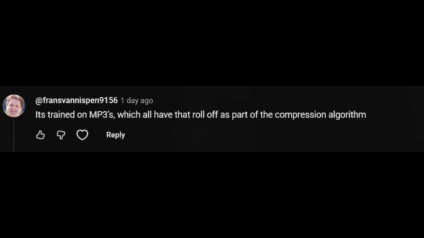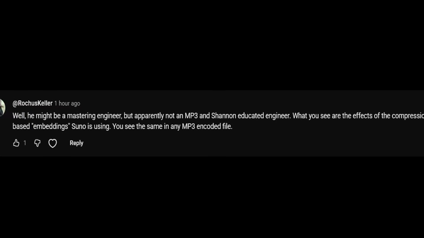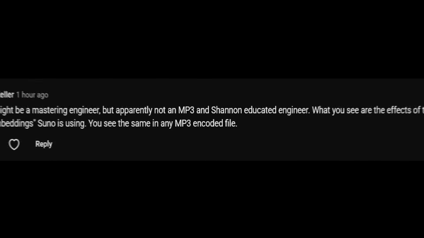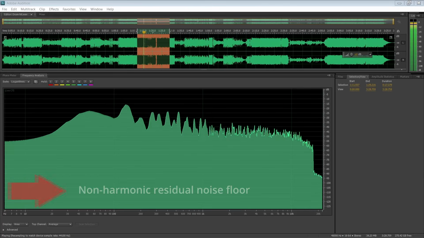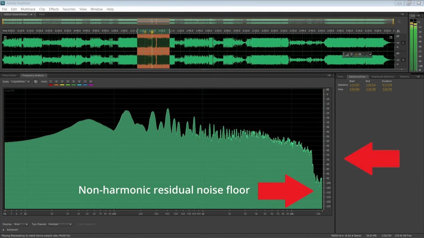It's a fair point, but here's the thing. Those examples we looked at were exported as full bandwidth WAV files. What we were seeing wasn't a hard cutoff from a codec, it was more like a spectral ceiling, with this low-level noise just sitting there instead of actual musical harmonics.